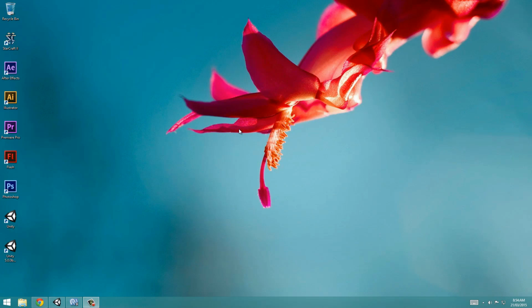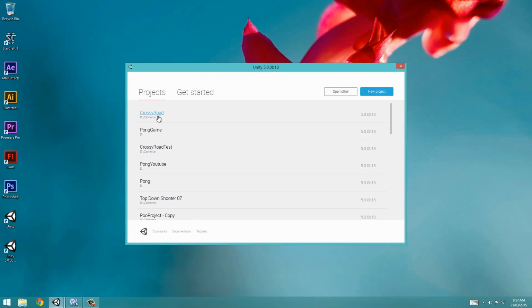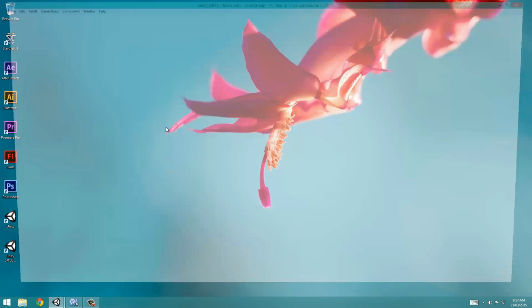In this tutorial, we'll be creating the basics of the level generation, so this will generate between grass, road or water. Then in the next few tutorials, we're going to be adding logs, lily pads and cars as obstacles. So we're going to open up Unity and navigate to our Crossy Road project.